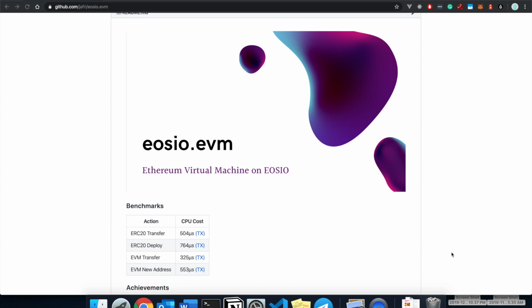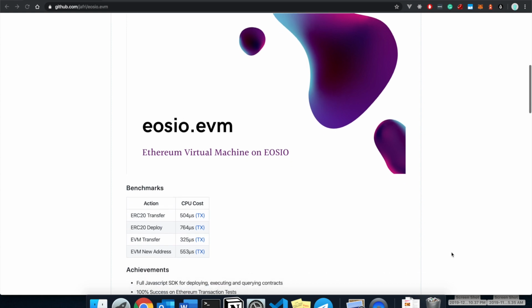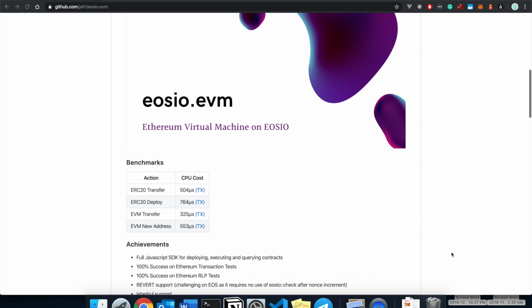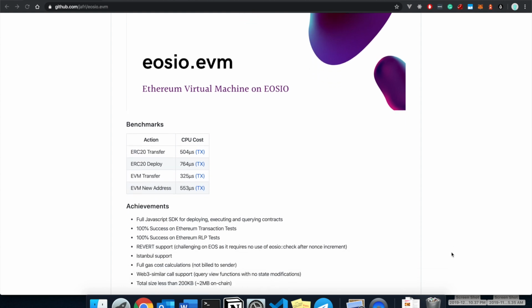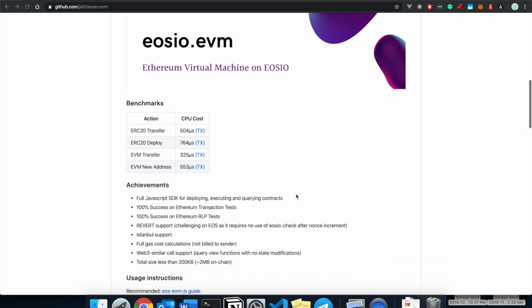I'd like to share my latest project, eosio.evm, Ethereum virtual machine on EOS.io. We've been able to achieve stellar benchmarks with this project, with entire ERC20 deployments taking less than 1 microsecond, ERC20 transfers taking around 500 microseconds, non-ERC20 base level transfers inside the EVM taking only around 300 microseconds, and similar. And this has all been thanks to the great advancements at Block.one with EOS VM.